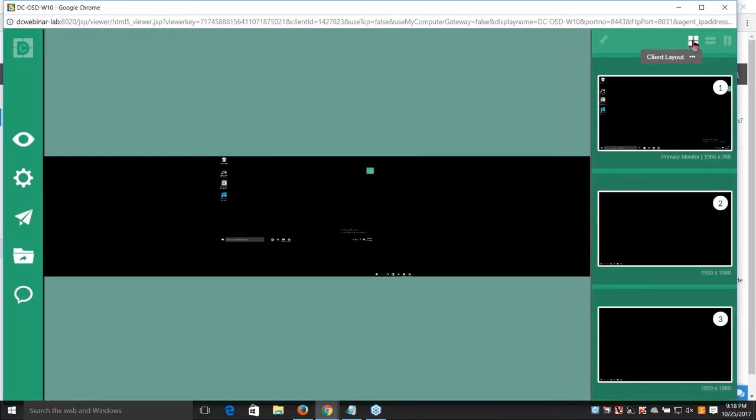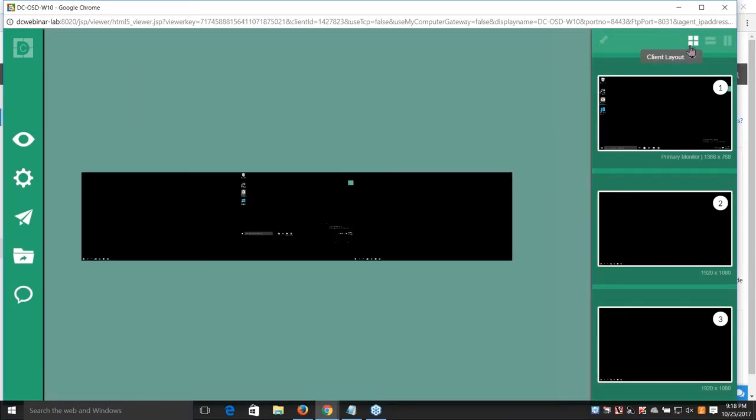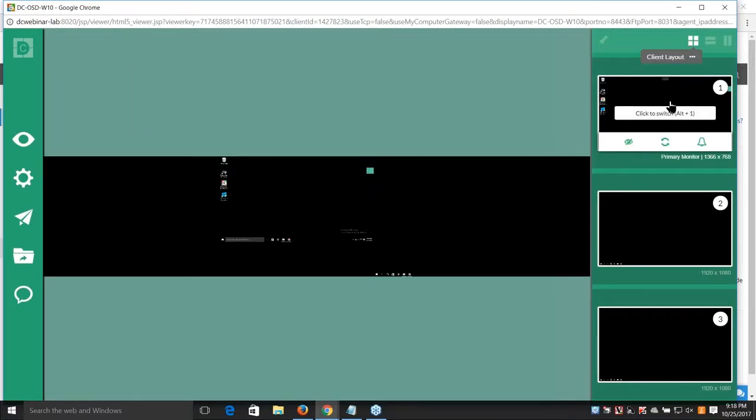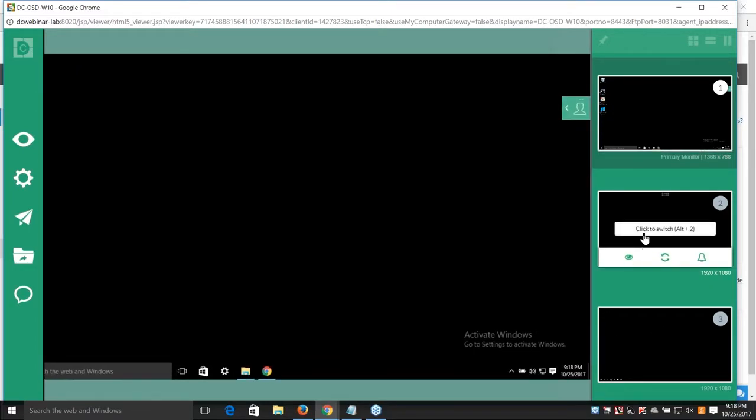You can even change the layout. You can go for vertical mode or even horizontal mode. Based on a requirement, you can decide what the layout should be. I can even toggle between different screens if I want.